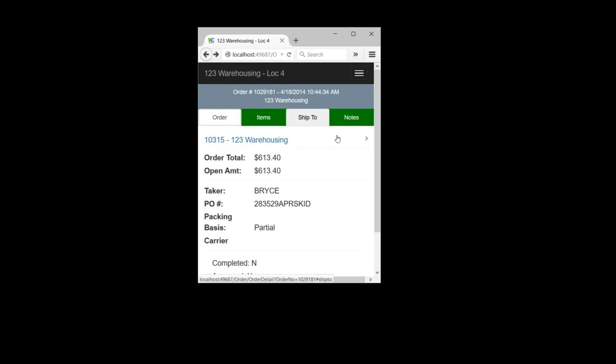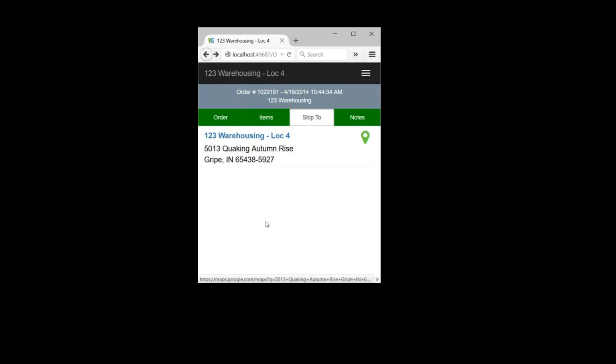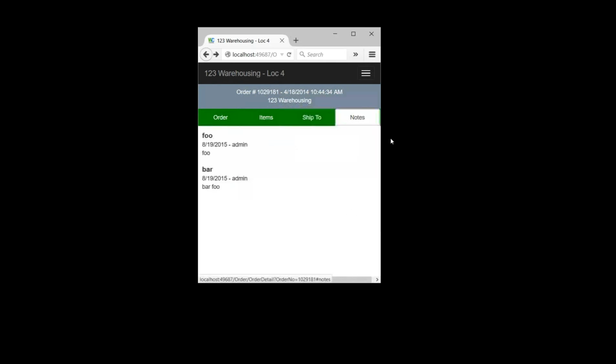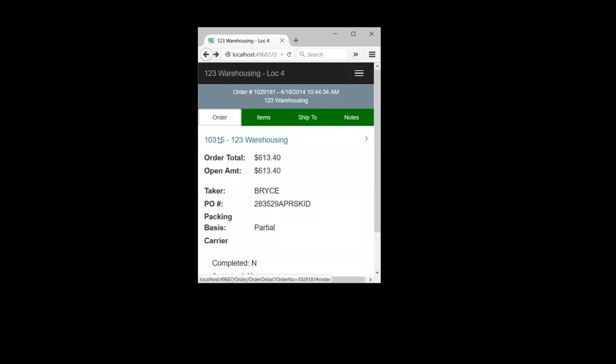The next couple things on these tabs are the ship tos. So it just tells you where it's getting shipped on this order. And this is again mobile friendly, so I can click this and it will open a map for me. And then the last tab is the notes. So what specific notes exist on this order? And so maybe somebody inside said, hey, you know, XYZ is out. We're trying to get it, and this is where we're at with the order, so that we have an understanding.